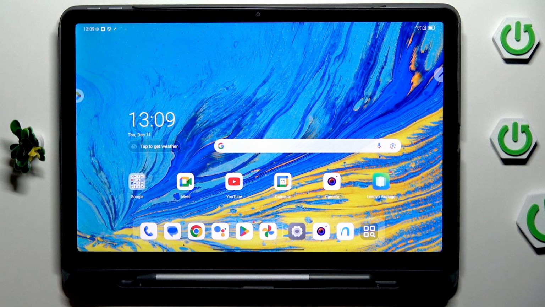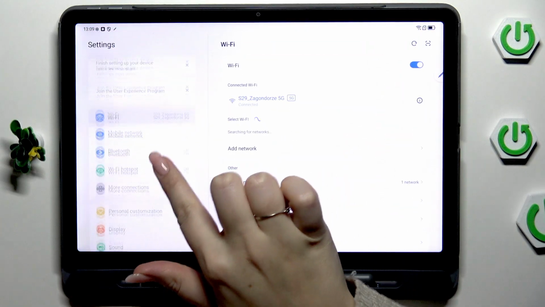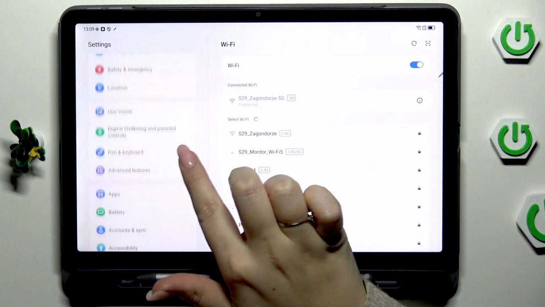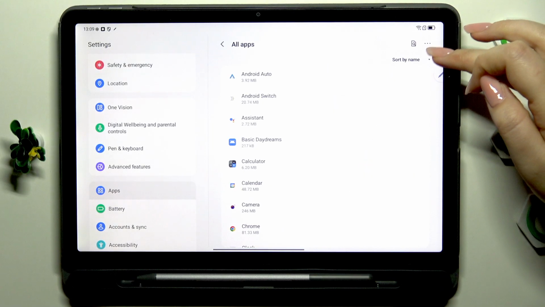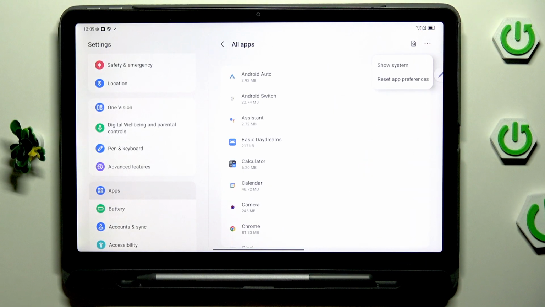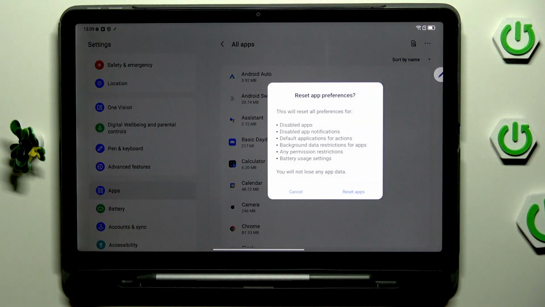So let's start with opening the settings, and here in this left section scroll down and find apps. Then let's tap on all apps and tap on the three dots icon in the right upper corner. Now let's tap on reset app preferences, and here our device is informing us what it will reset. So among others, disabled app notifications and any permission restrictions.